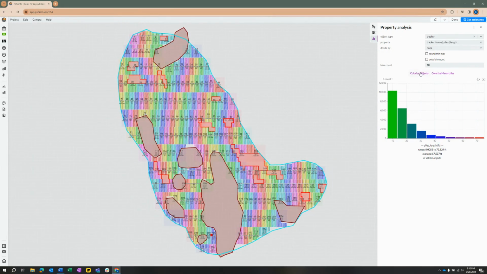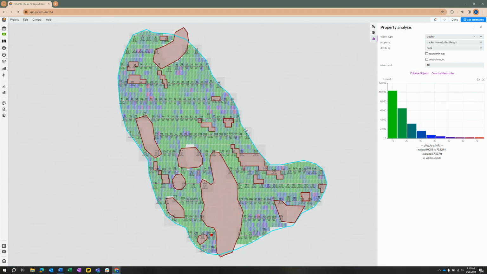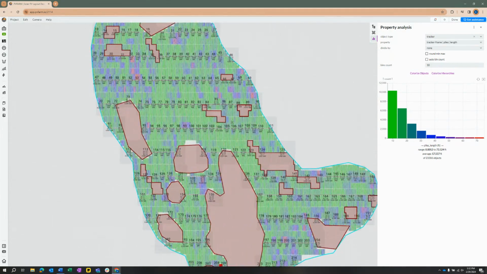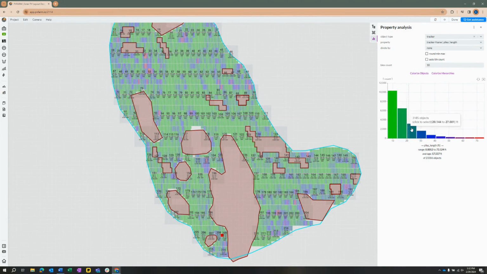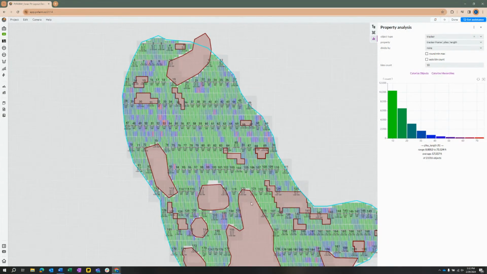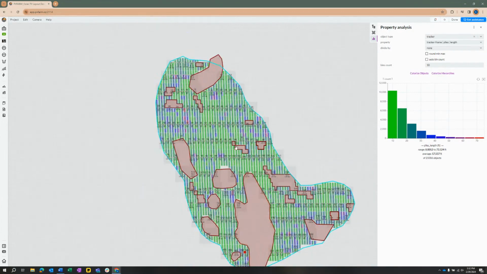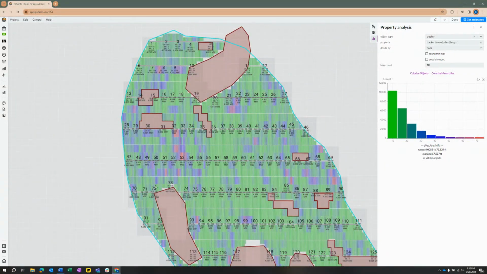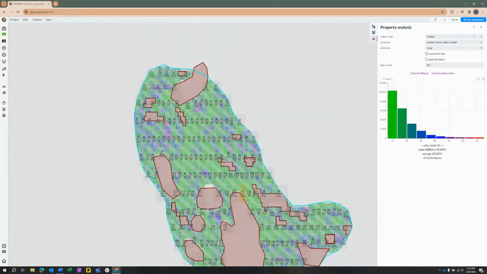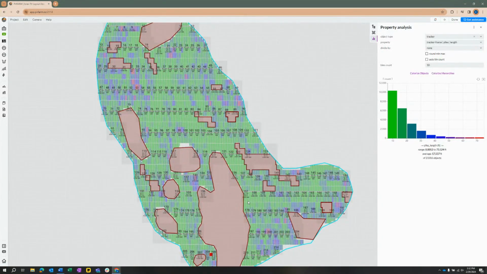So if we come over and colorize our objects, we can see that it's looking a lot better now. Our light and darker greens are now representing under 20 feet, and that seems to be the majority of what we're seeing here now. So we could continue to cut away the larger piles, or there's another solution where we can adjust the slope of the trackers.